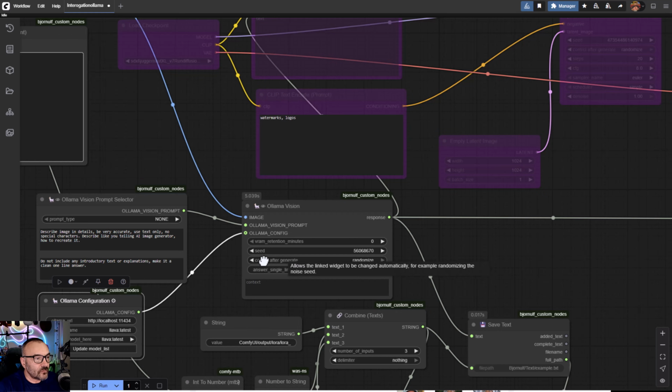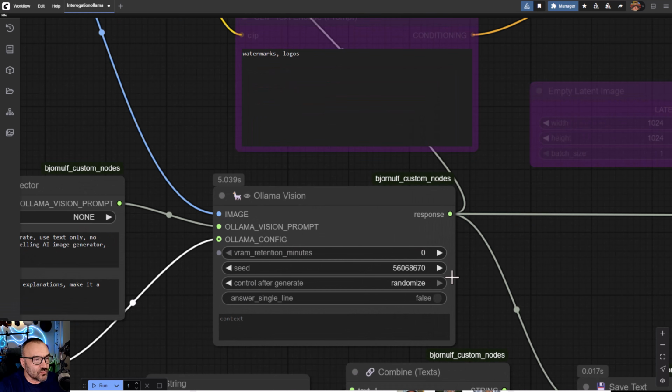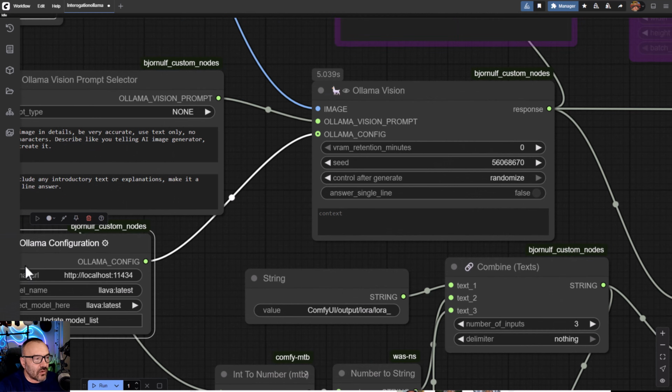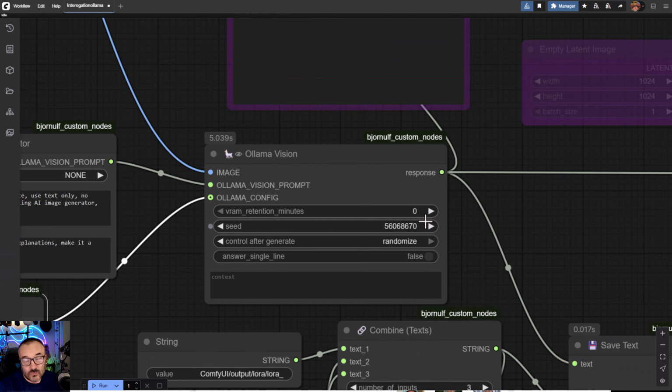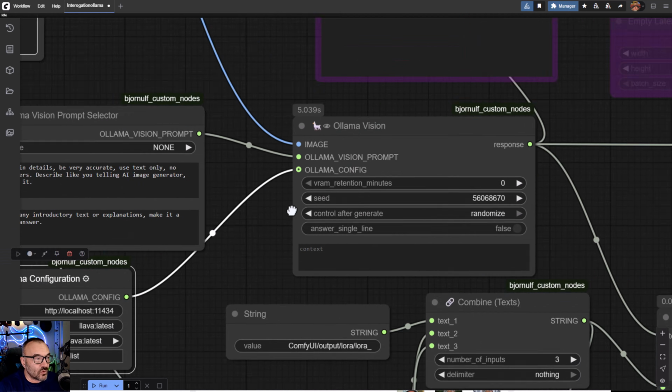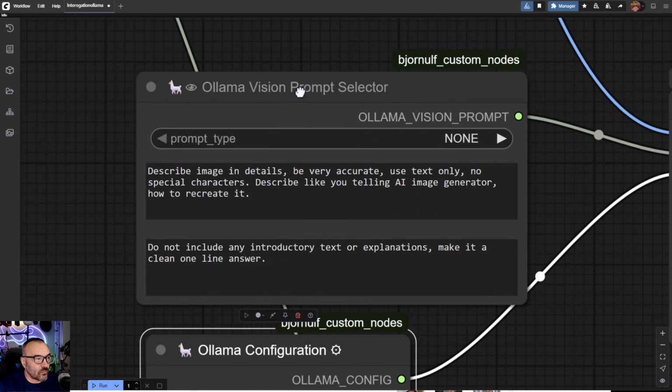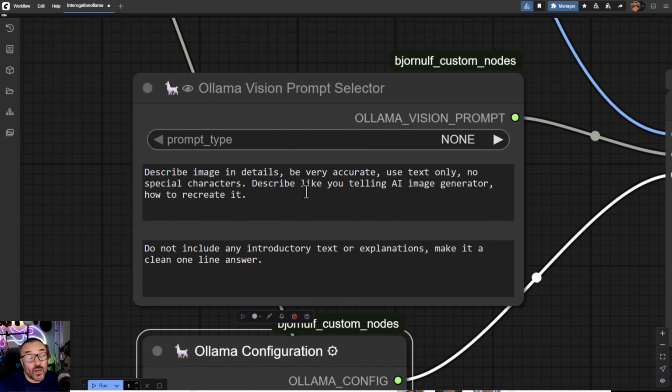Okay. Down below, we have our vision processing. It's where Ollama looks at our image, what it's watching. And by the way, right here you'll notice our prompt. You can put your own prompt, but I just put: describe image in detail, very accurate, use text only, no special characters, describe like you're telling an AI image generator how to create or recreate this. Do not include any introduction text or explanation, just very simple, because I want a description.